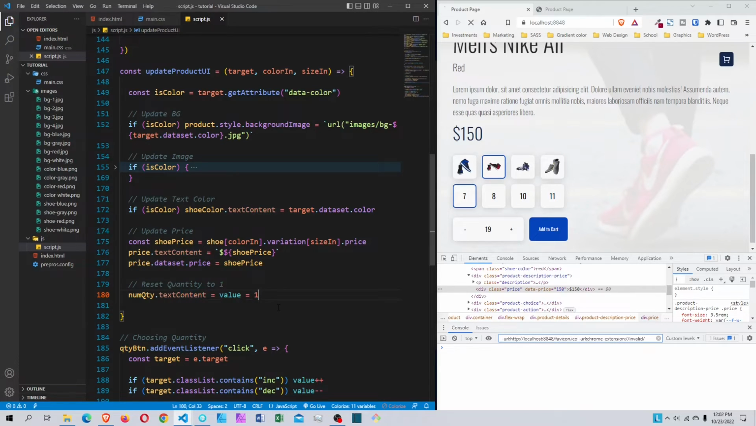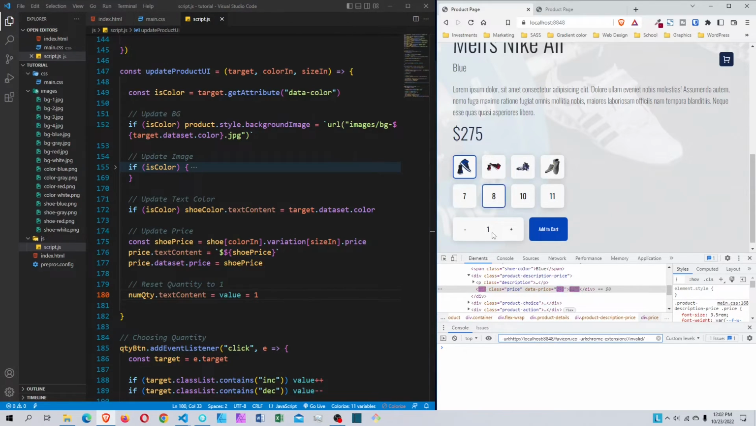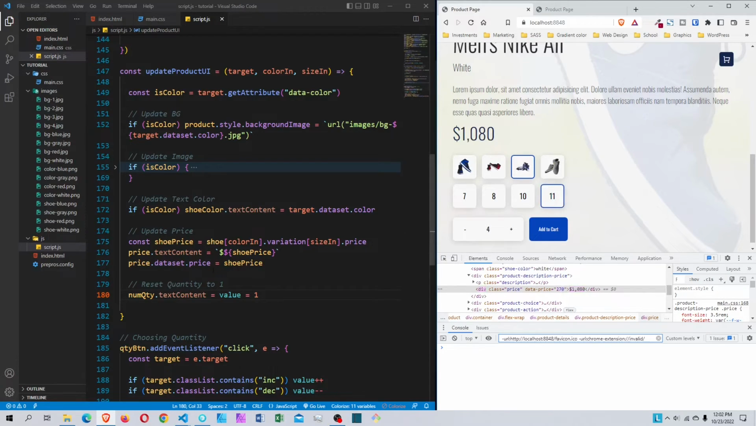Okay, if I save this, now let's say I choose like this. I choose the size, go back to 1. Now I see update correctly. Choose this one, back to 1, 225, 450, as you can see. Okay, so that's working. Now add to cart.